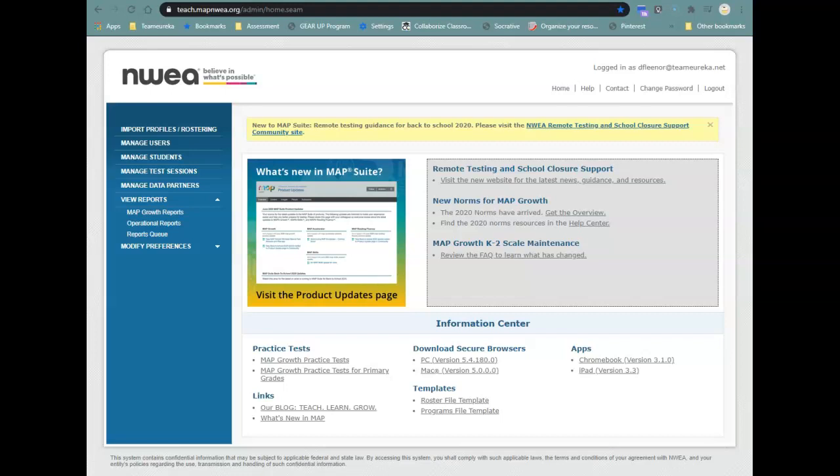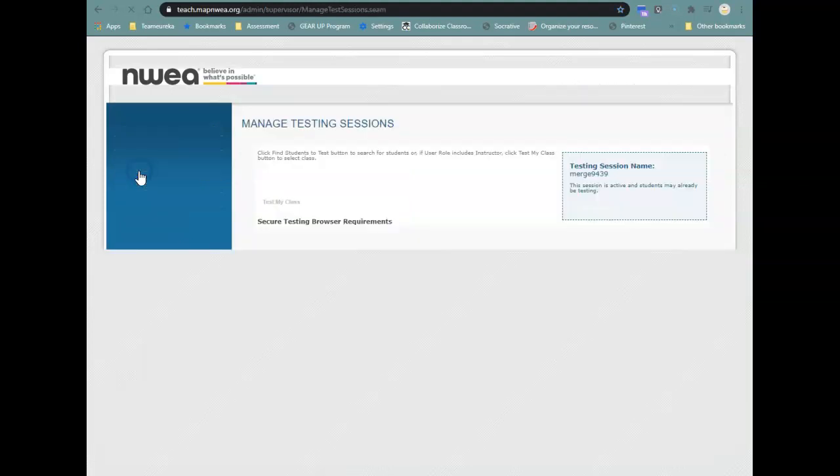Hey everybody, I just wanted to run you through very quickly how to use mapnwea.org for adding students to a test session, creating a test session, and then also how to start and end those test sessions. You're going to start off in this home screen. Hopefully everybody's set up their username and passwords, and you're going to start by clicking Manage Test Sessions right here.